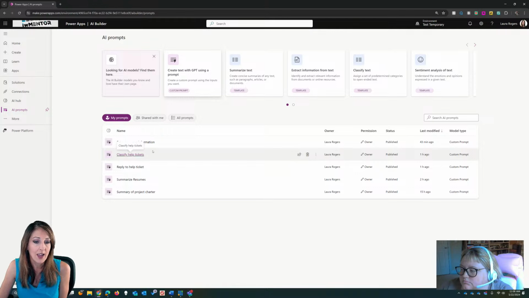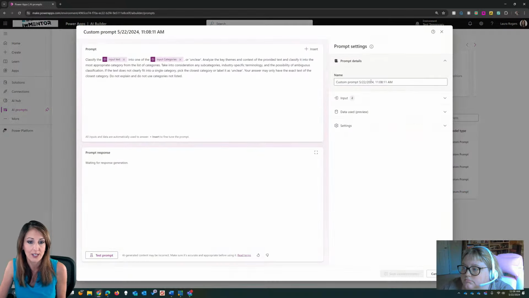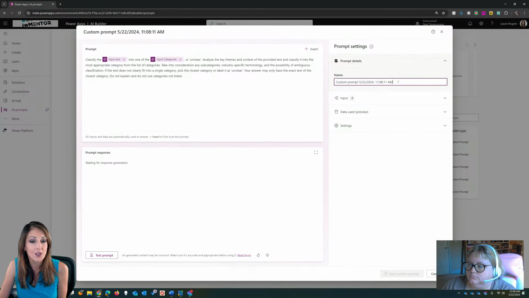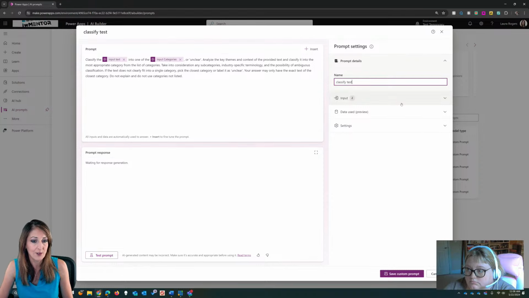So when you create a new one, I'll just create a new one and show you what it looks like, and then I'll use the one that I already created. You just click the category, the little template you want to use, and now you're already editing a new one. So here's where you can change the name of it. Let's see, classify test. That's what I'm changing the name of it over here.